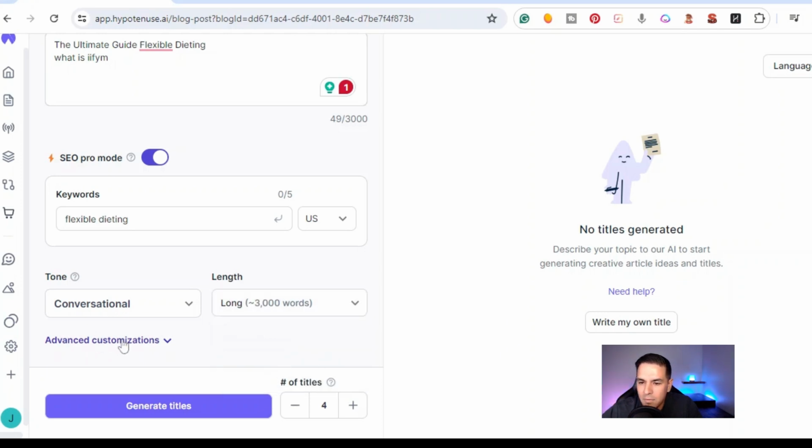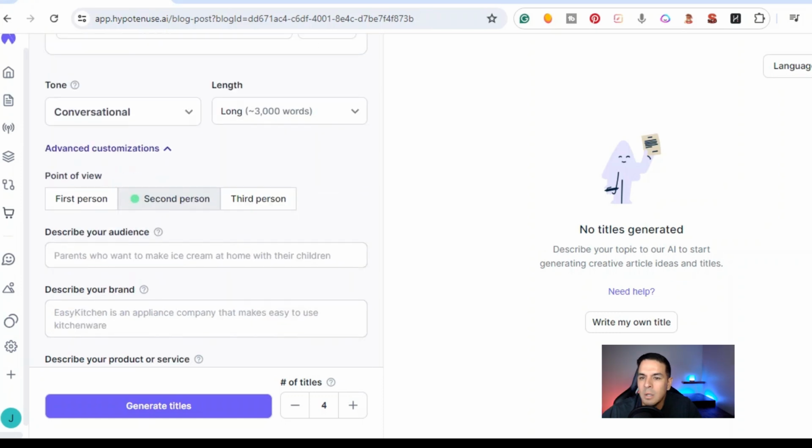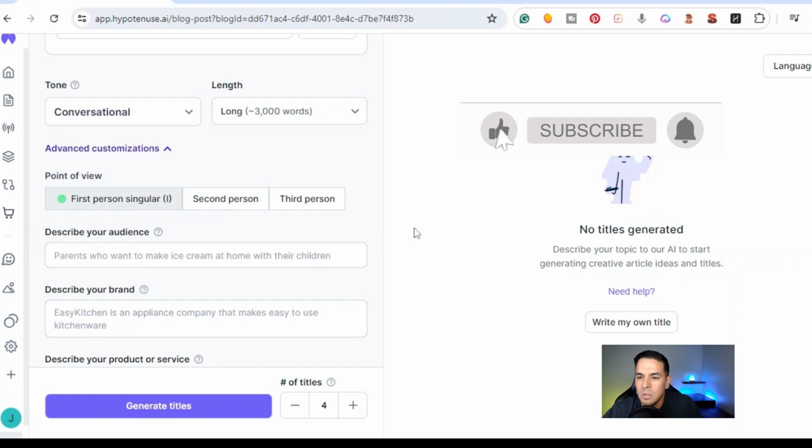And then you have advanced customization. Not a lot of tools have these, but some of the best ones do. It's the point of view. You get to pick first person, second person, or third person. I normally like to use first person. It really makes the article sound like it's coming from one person.